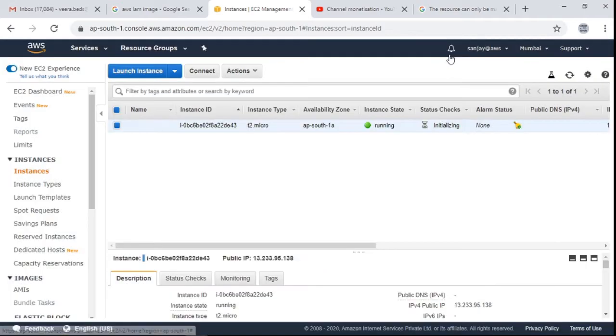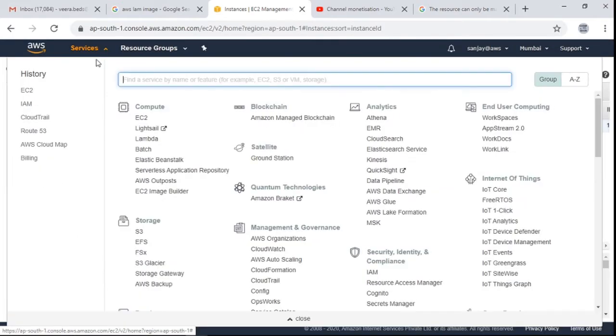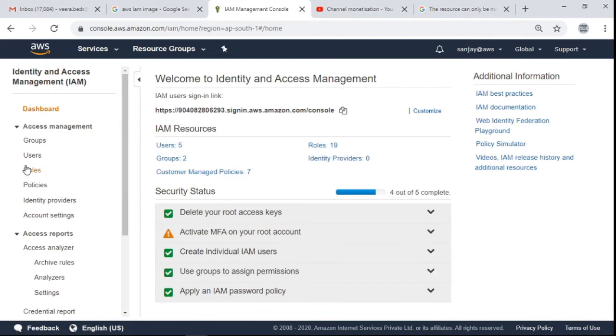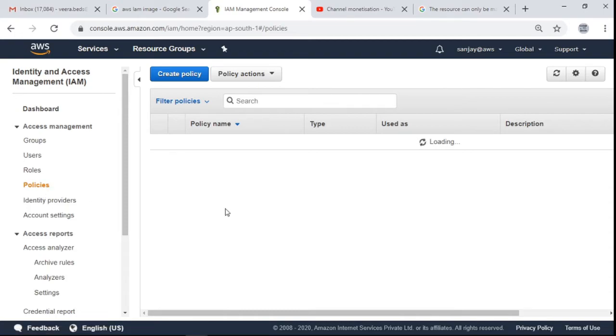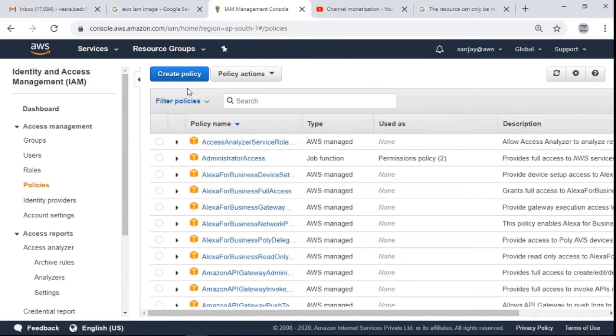Okay, and the next option is policies. Policies are nothing but a set of permissions. For example, we can create our own policy to attach to any group, role or user. So let me create a policy.